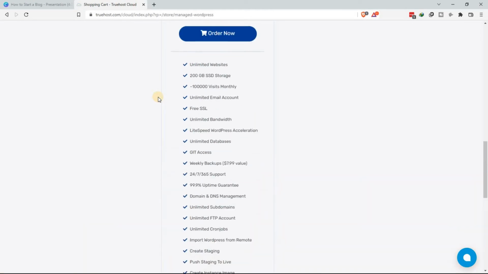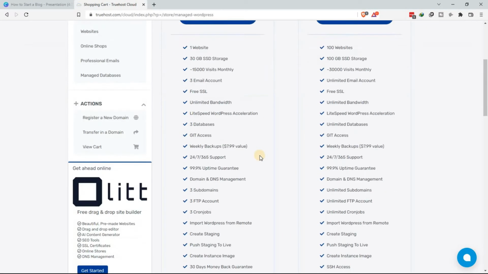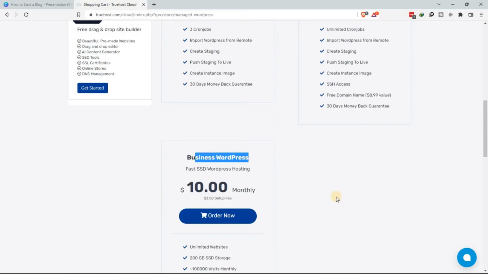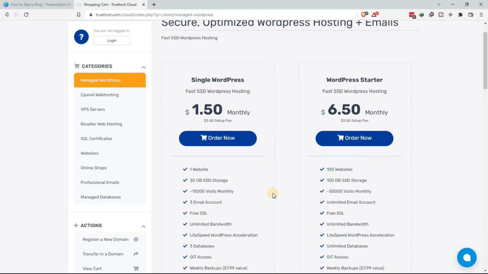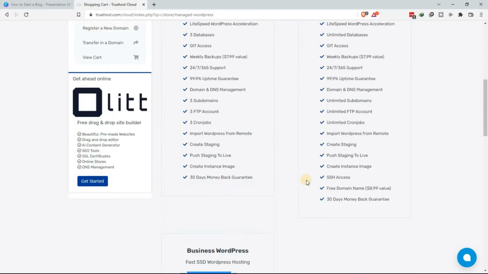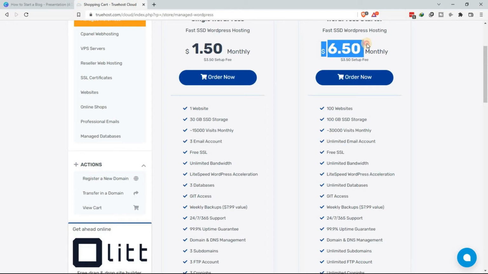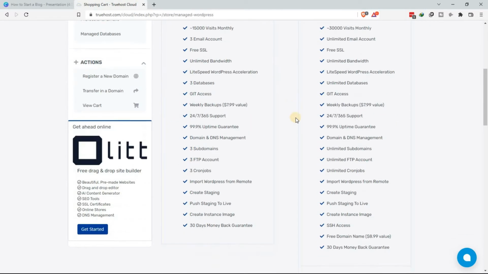There are 3 options actually. We have the single WordPress, we have WordPress starter, we have the business WordPress. Yeah, so these are different packages that you need to choose from. So to pick the best, consider your budget. As you can see, they go by different prices. We have $10 per month, we have $6.50 per month, and we have $150 per month. Yeah, so you need to choose based on the price.